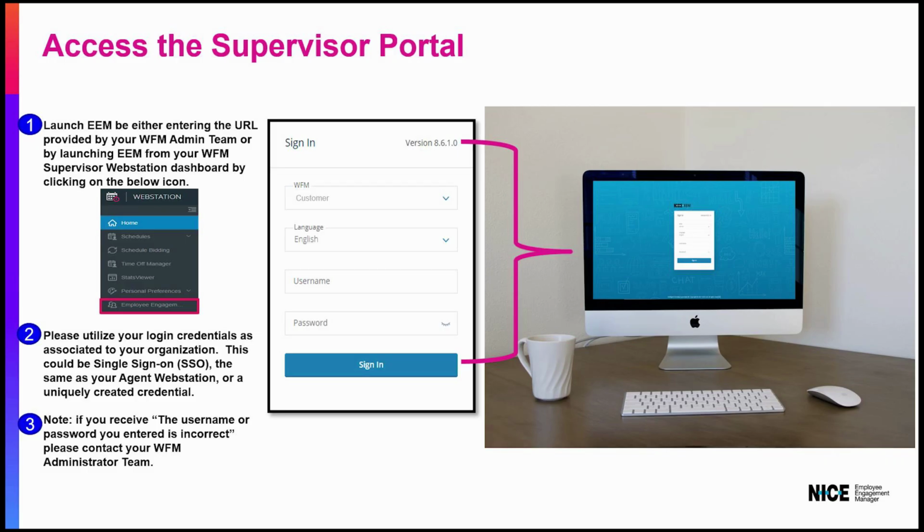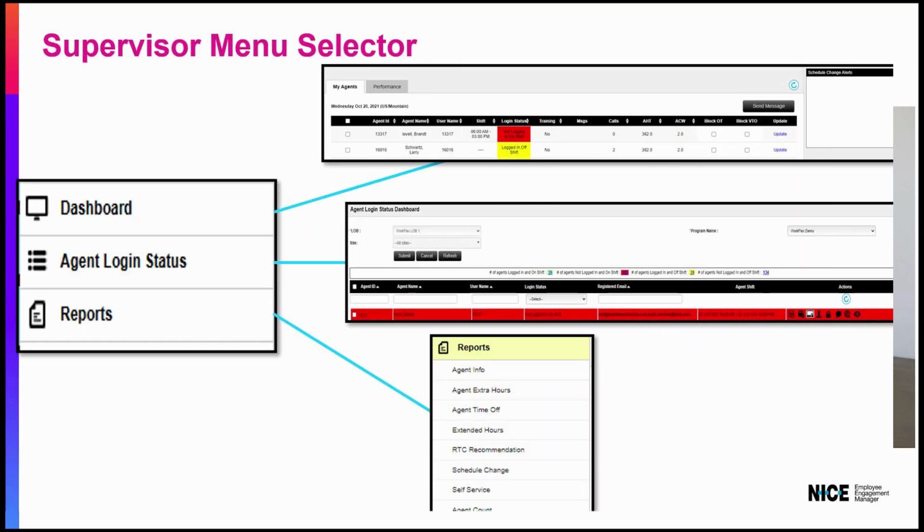This allows you to create your own password based on the username that has been enabled by your workforce management admin team. Please note that if you receive the message that the username or password you entered is incorrect, you will need to contact your workforce management administration team in order to reset your password or to receive additional guidance in how you can access the EEM Supervisor portal. When you successfully log into EEM, you will be brought to the main dashboard screen.